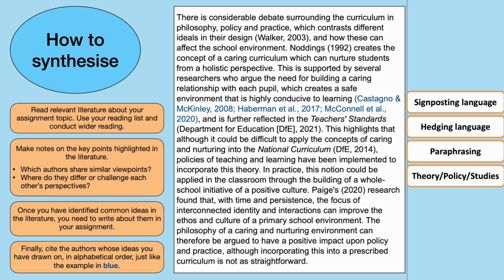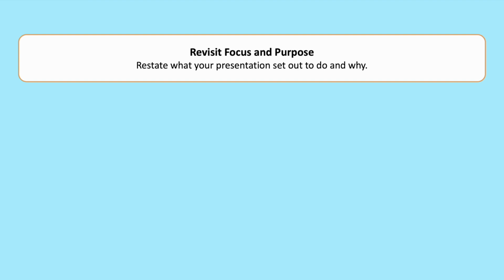And it doesn't matter what course you study in, this is really good practice. Now let's go to the conclusion. To conclude your presentation, you are going to revisit the focus and purpose. You're going to start by restating what your presentation set out to do and why.